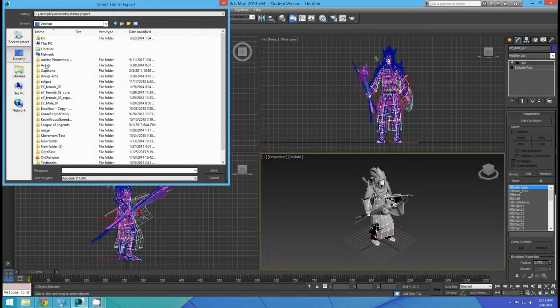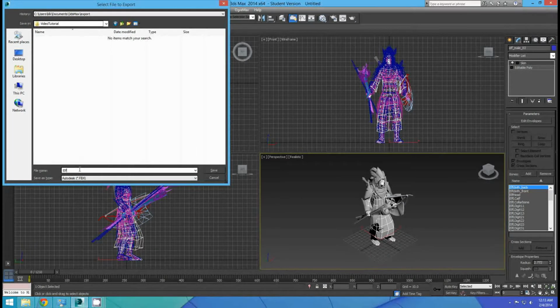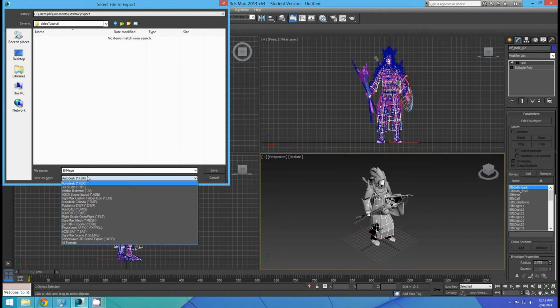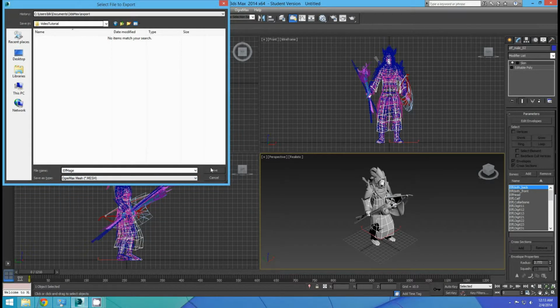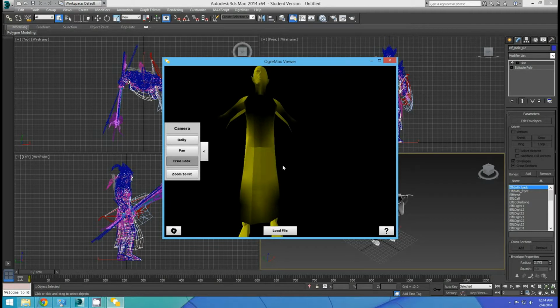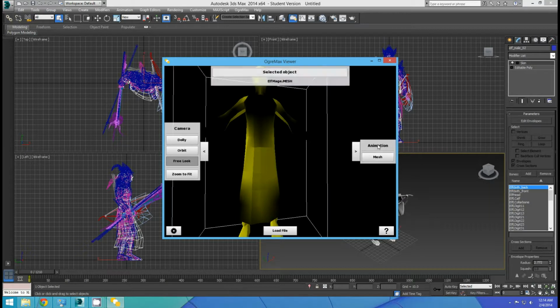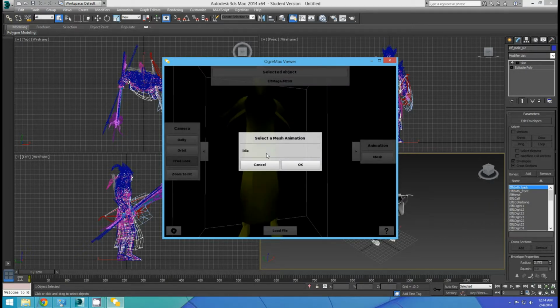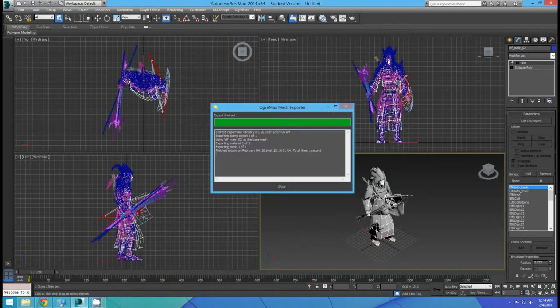Let's make a new folder here. And there he is. Now, he doesn't have the texture on him because where I exported him, it's not near where it can find the textures. But you can see that he has the one animation in the Ogre Max viewer. Anyways, this isn't really key to anything, though.